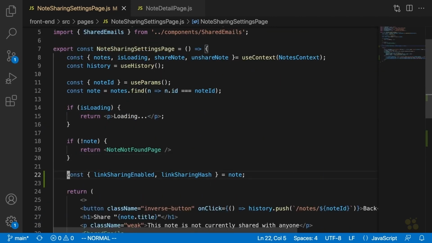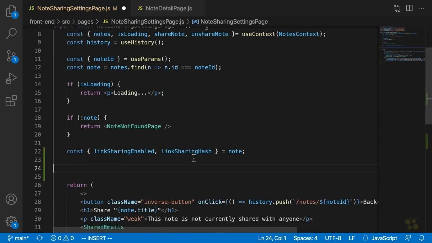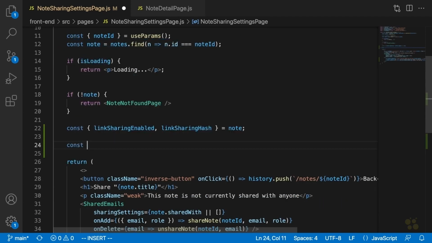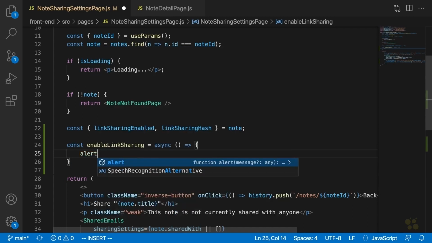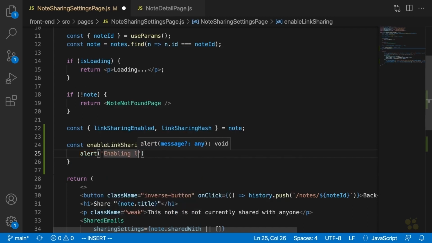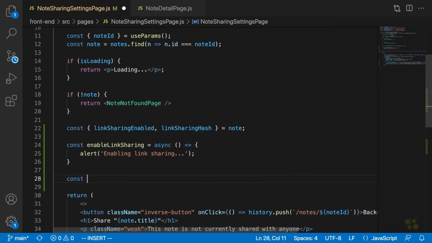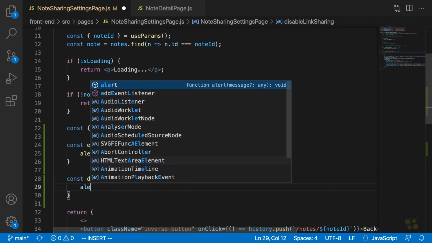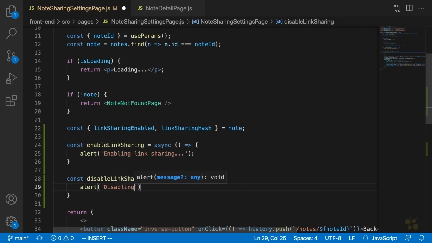What we're going to do is right up here above our return statement, we'll say const enableLinkSharing. For now, this is just going to display an alert, right? We'll say alert, enabling link sharing. And we'll do the same thing with disable link sharing. We'll say const disableLinkSharing, and we're going to say equals async. And this one will say disabling link sharing, just to show that these things are hooked up correctly.